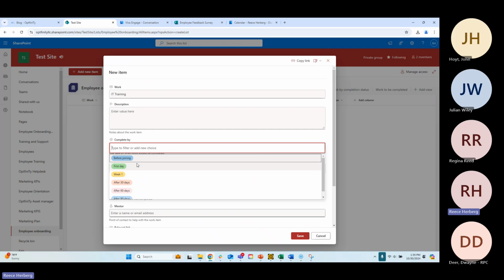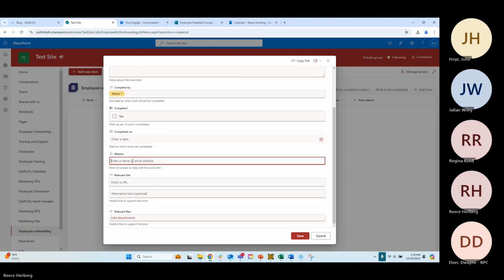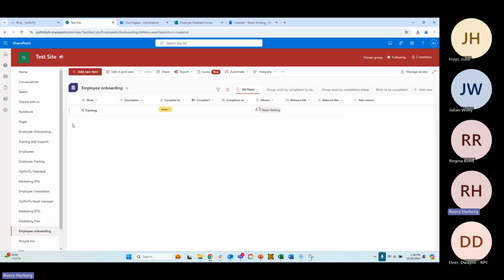I can set a deadline. This needs to be done by week 1, after 30 days, after 60 days, or after 90 days. Let's say it has to be done by week 1. If I want to put in a mentor, maybe somebody that's helping this employee, I can type in their email. And I can also add in any relevant files or attachments at the end. So say there's a guideline how-to, I can attach that here. Or there's a link from our website, or a vendor. You can add that in here, and that makes it easier for them to navigate through and makes the onboarding process more seamless.